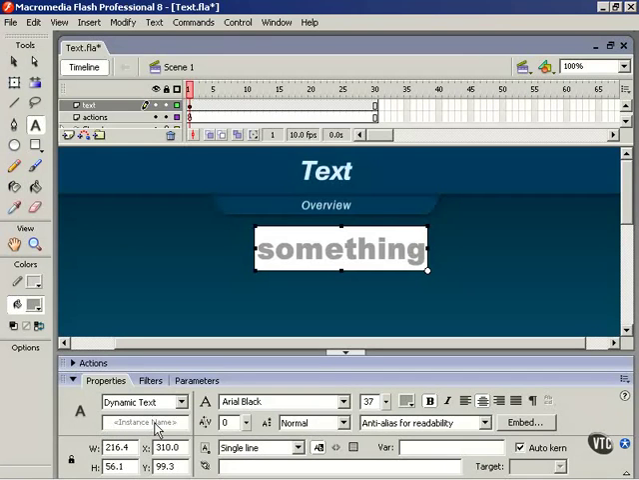The function of dynamic text is given away by its name. It's dynamic, meaning that it can change at runtime. A common use for this is updating, say, a score in a game, or loading text from external sources like text files. And finally, we have input text.